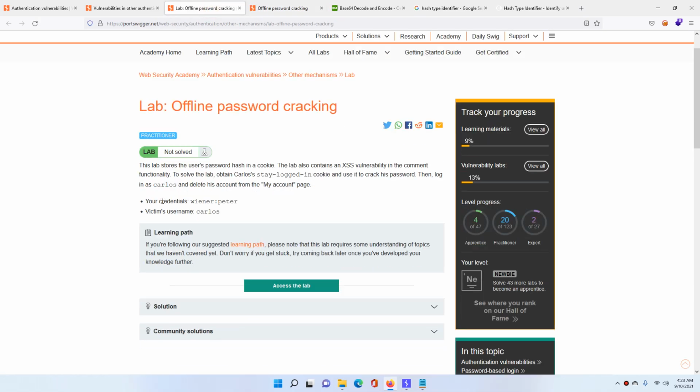Now let's read the lab description. So the lab stores the user's password hash in a cookie. The lab also contains an XSS vulnerability in the comment functionality. Okay, so we have an XSS vulnerability in the comments. To solve the lab, obtain Carlos's stay-logged-in cookie and use it to crack his password. Then log in as Carlos and delete his account.